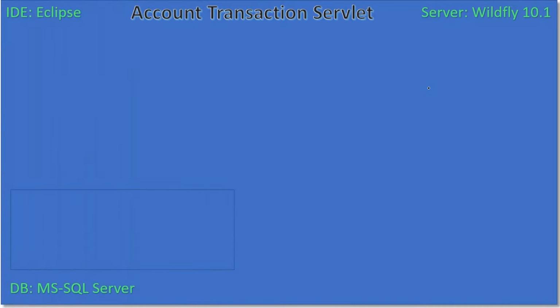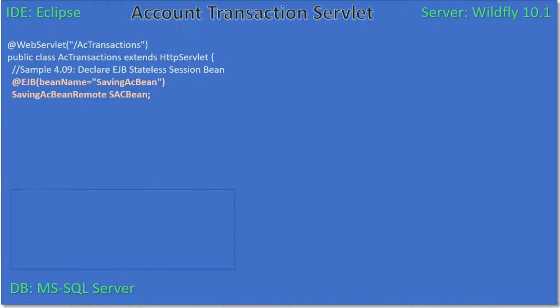Next, this one is for account transaction, and if you see here, AC transaction is our web servlet. When the URL contains AC transaction, we will land up here. Then we have the EJB, Enterprise Java Bean, attribute here, saving account bean. So as in the previous servlet, we are doing the same stuff here. We just created a bean using this annotation.